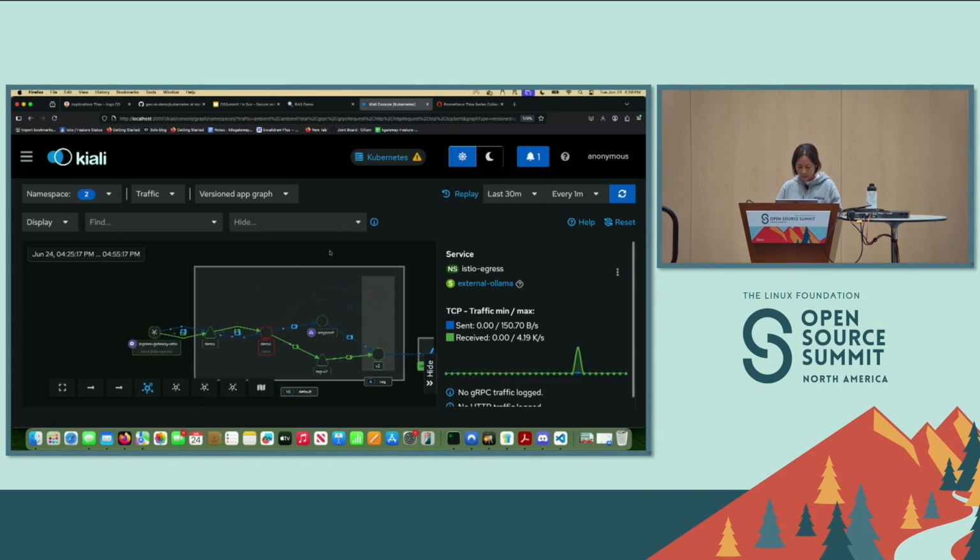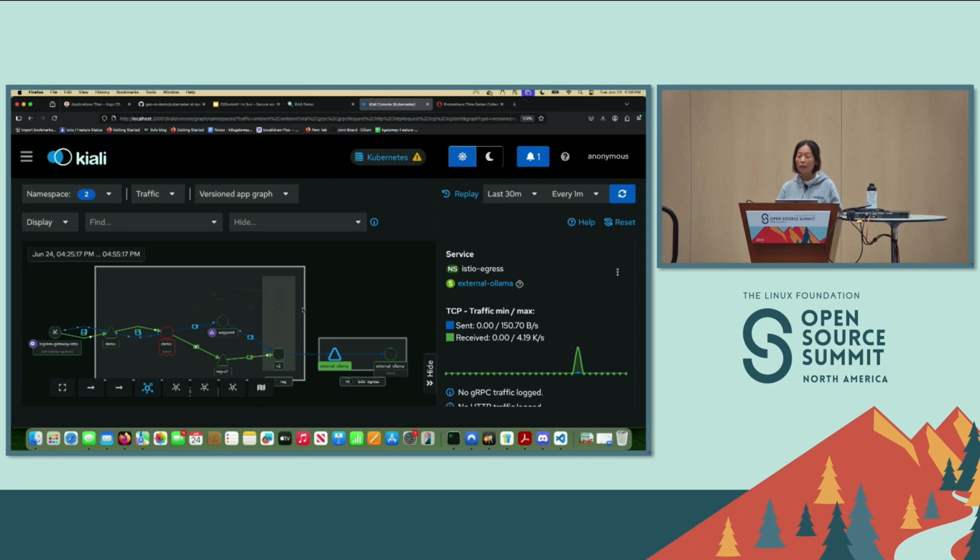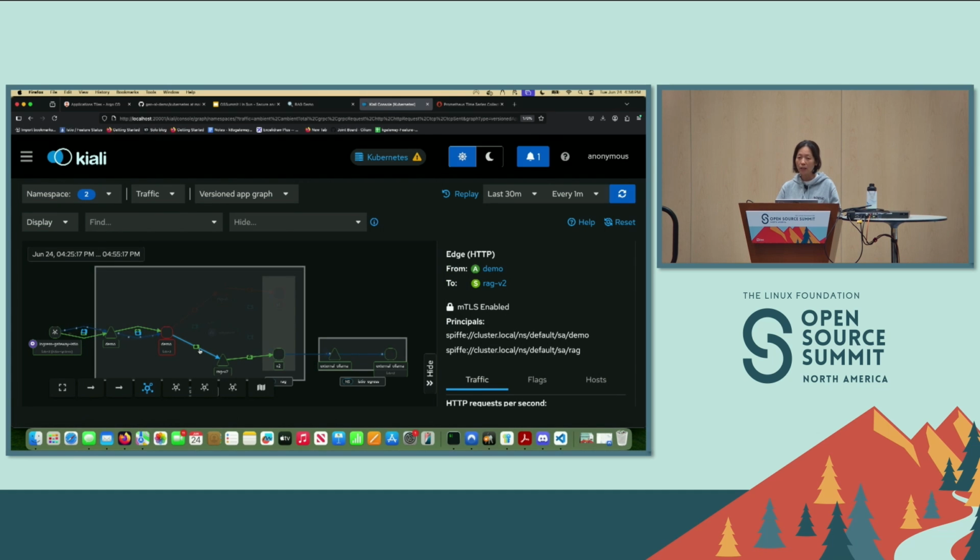And by the way, that's how we were able to build a complex dashboard like this, because through the metrics we collected on TCP and HTTP, the metrics can help us render a complex dashboard so you can easily visualize your application in the mesh nicely. All right, I think that's pretty much what I want to show.